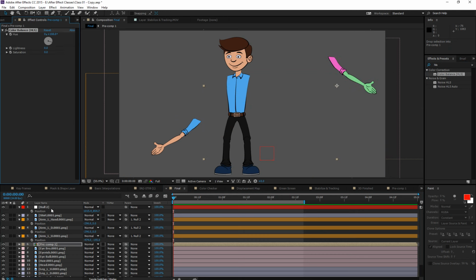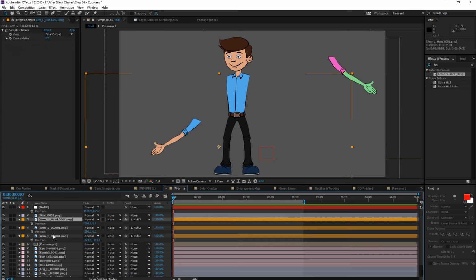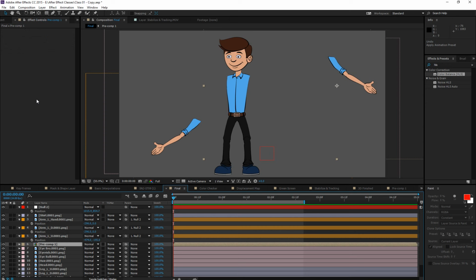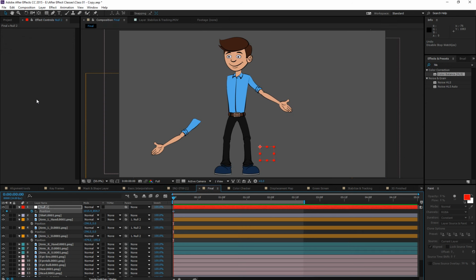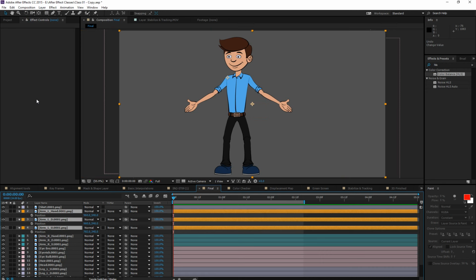Now I cannot apply the same effect on this multiple number of layers. Yes, I can, but I cannot do them at once. I have to apply it to each one. Maybe there could be 50 different layers, and I have to apply it over and over again manually. So this is basically the difference. This is basically why you create a pre-comp. Now I am going to give you a time to exercise on this thing.